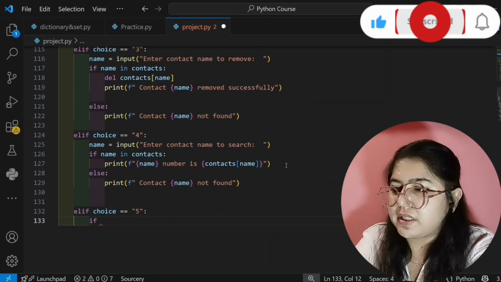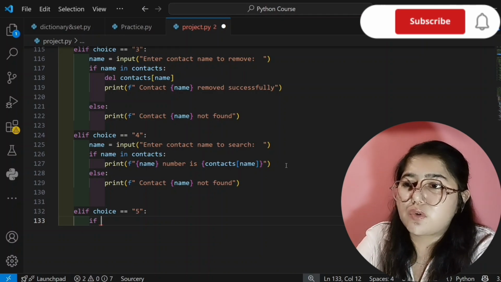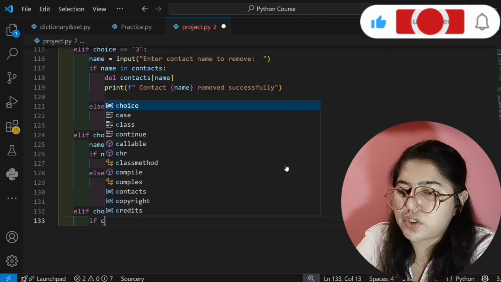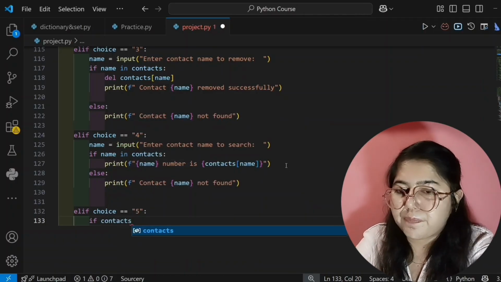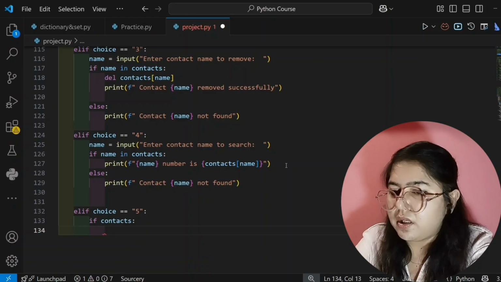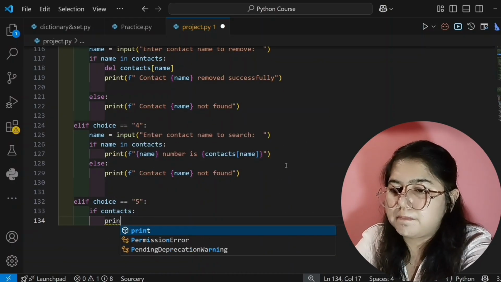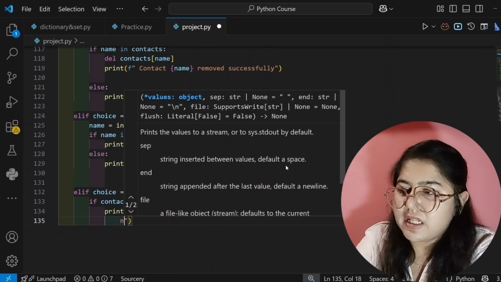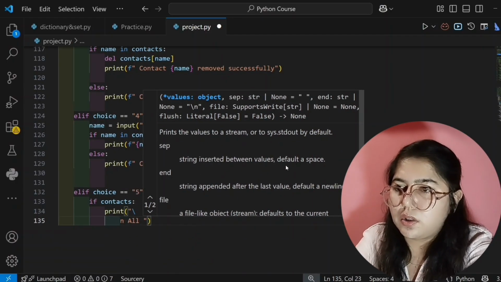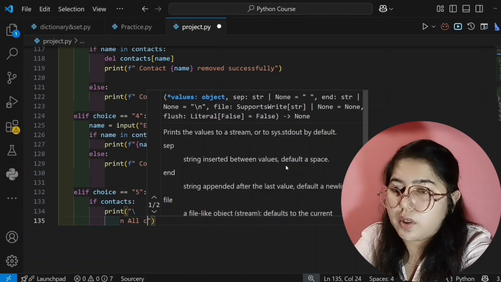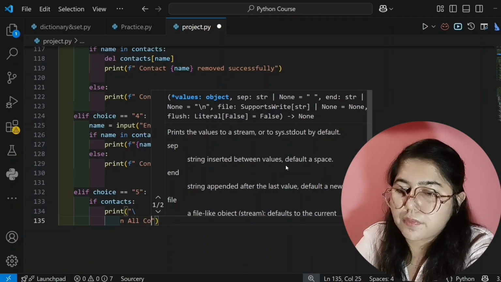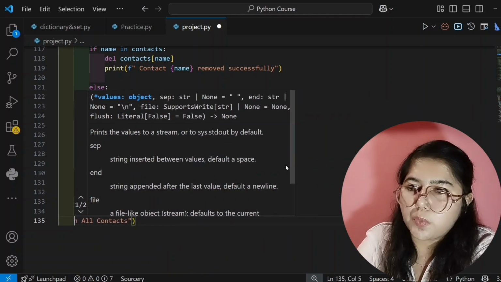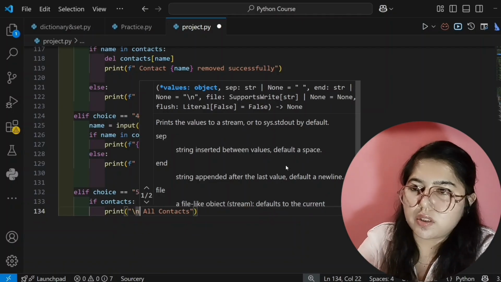There will be a first condition, and you don't have to take their name, because you just have to print the whole contact list. So the first condition is if contacts, then you have to print all the contacts, that's why I'm writing here. This \n means the next line, all contacts. And here we don't want the next line in the code, we want the output on the next line, not in this code.